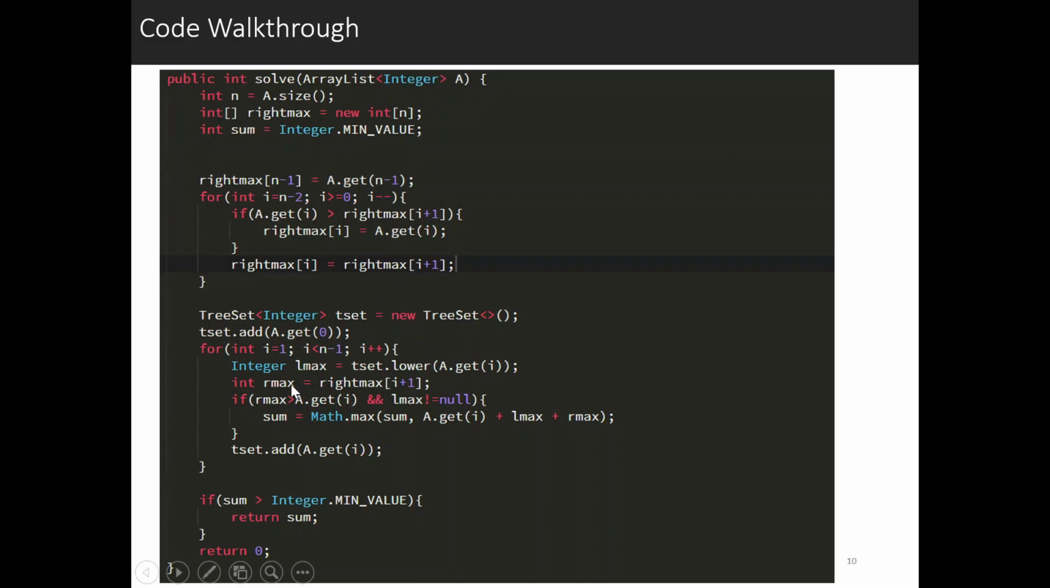I can use this, and on the right hand side I can simply use right max of I plus 1, because I am at a position I and have to retrieve the maximum value from I plus 1 to n minus 1. So I can use right max of I plus 1. And now as the elements should strictly follow the order A of I less than A of j less than A of k, if R max is not greater than A dot get of I, then this is not a possible combination, because there is no element which is greater than the current element, A dot get of I. So this is not a valid combination for me.